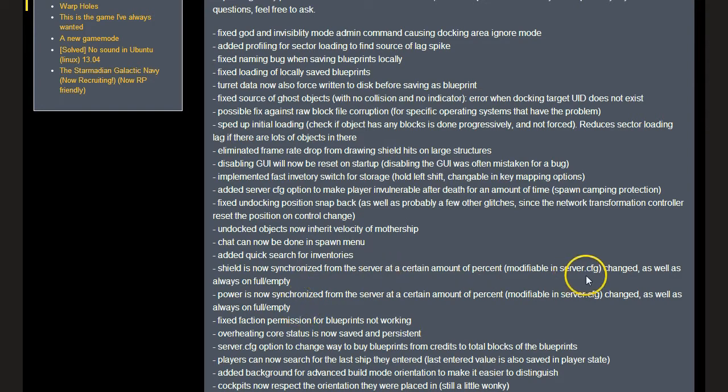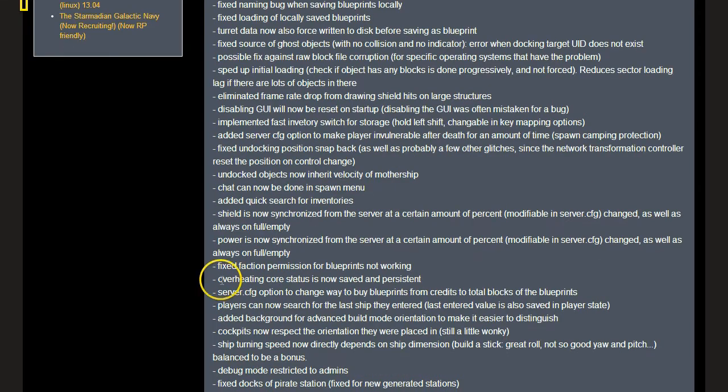I did see those options, but I haven't had a chance to play with them yet. So power is now synchronized from the server at a certain amount of percent. Changed, as well as always on full empty. Right, fixed permission for blueprints not working. Overheating core status is now saved and persistent.